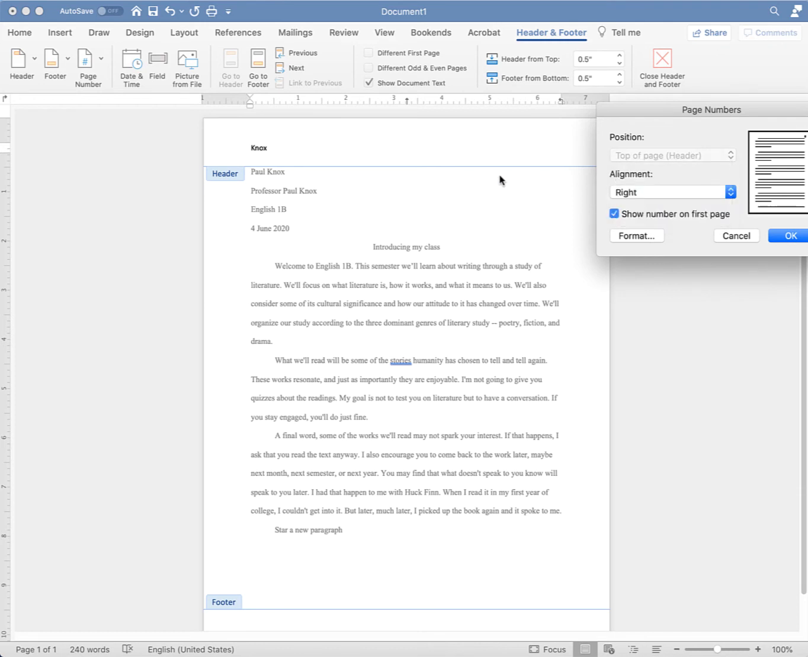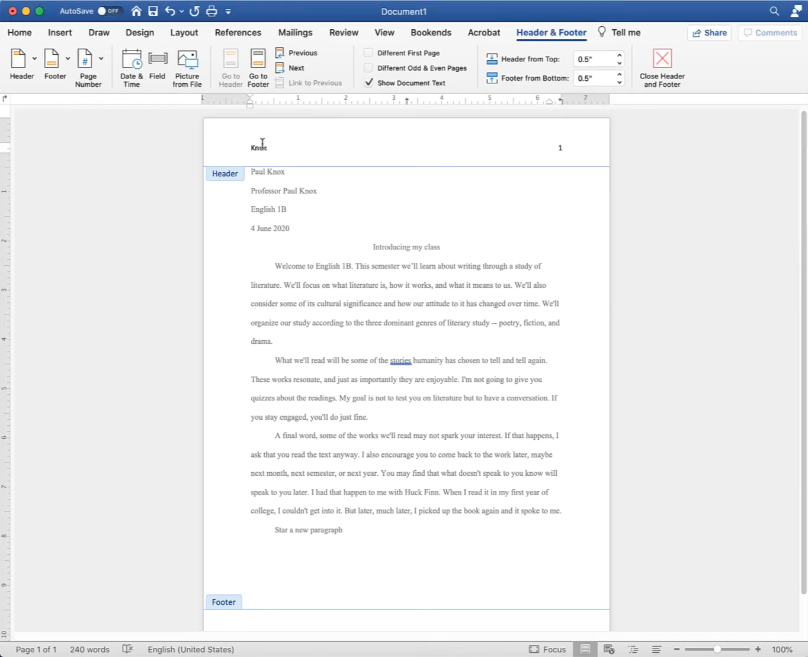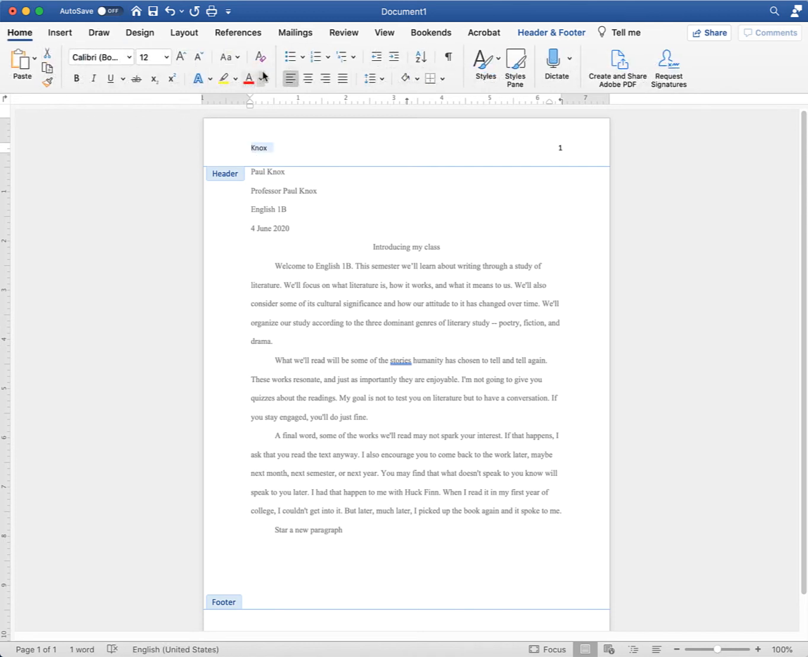So we're going to put the page number on the right, and we want our name to go over on the right. So instead of left aligned, we're going to select right aligned. And now everything is where it should be.